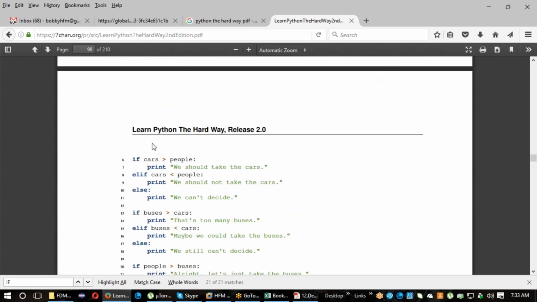So see here. If cars is greater than people, then print this one. Else if, the syntax is elif, elif only. Okay, if cars is less than people, then print this. And else, semicolon. So the semicolon will every time be at the end like this.